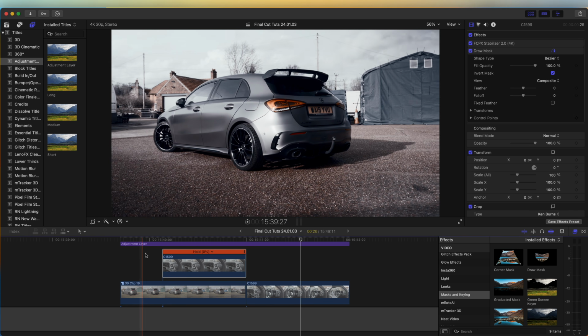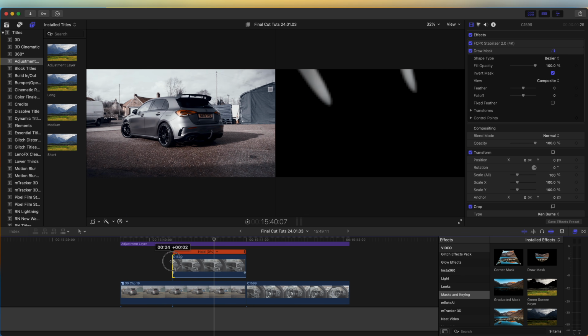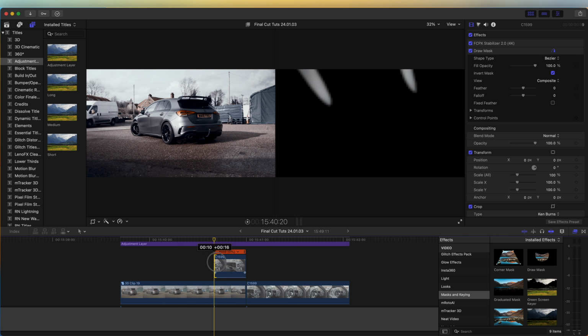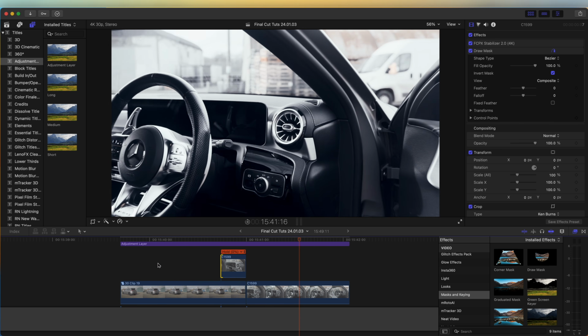So now we have that frame coming onto the screen like that. And you can change the speed of how it comes onto the screen by just trimming this. So if you wanted it to be a fast transition, then just trim it down and it will change the speed. You don't have to change the keyframes.